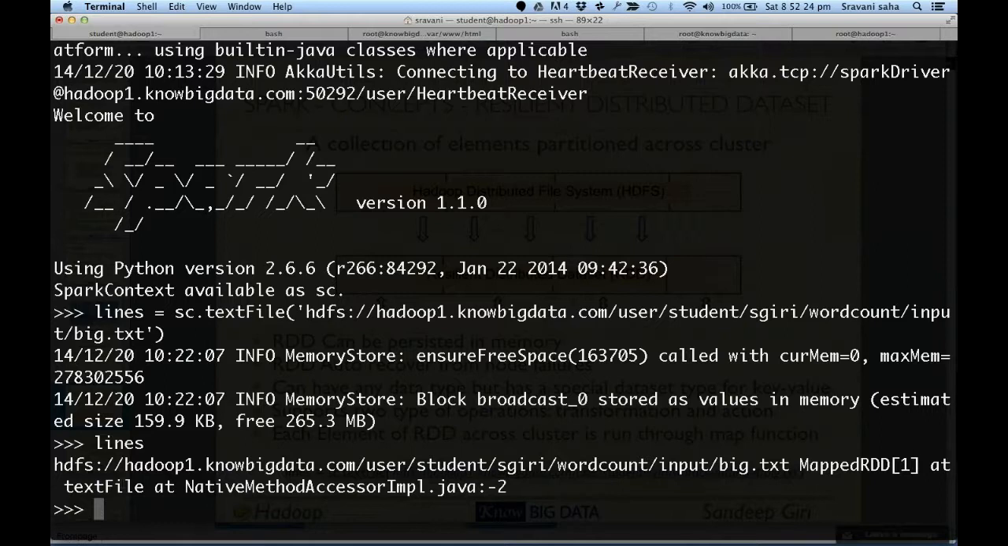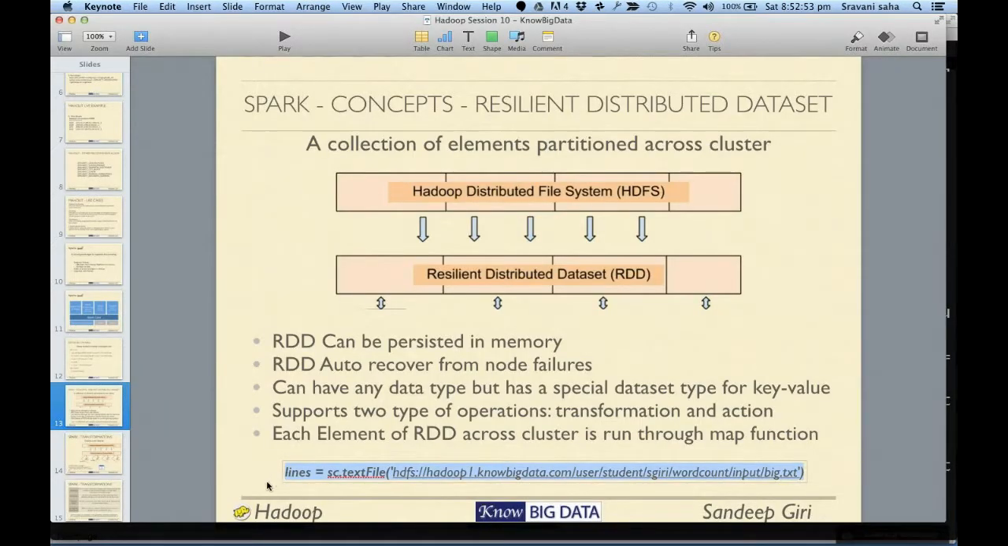Now lines represents this file. The way we had in Pig, xyz equals load my file, similar to that we have here: lines equals sc.textFile. So it's very analogous to what Pig does. Pig also had exactly similar syntax. So this is how we create it.